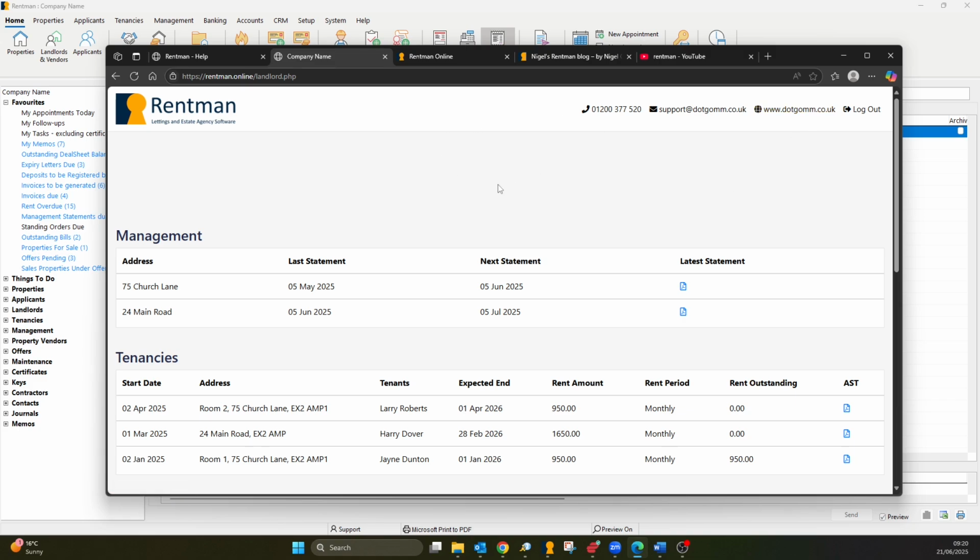Furthermore, note that you can actually add Rentman to the Android homepage or the iPhone homepage as a web app. So it appears as an app on mobile devices. They don't have to open up the browser each time to go to the site.